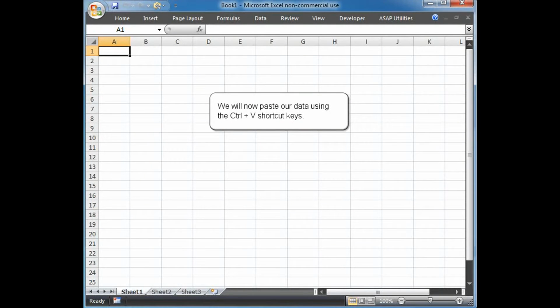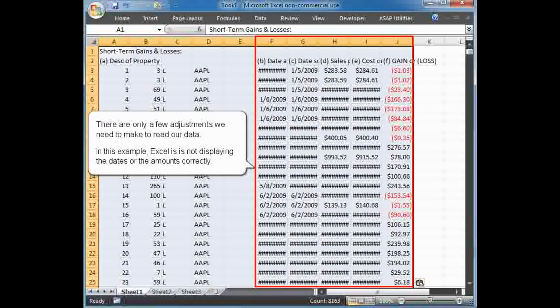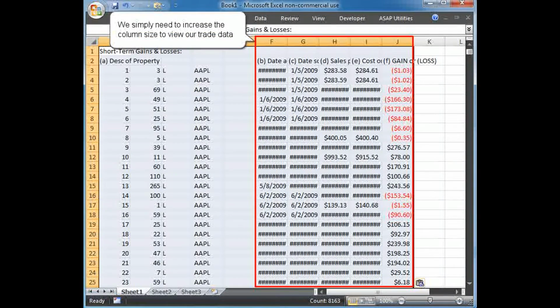We will now paste our data using the Ctrl+V shortcut keys. There are only a few adjustments we need to make to read our data. In this example, Excel is not displaying the dates or the amounts correctly. We simply need to increase the column size to view our trade data.